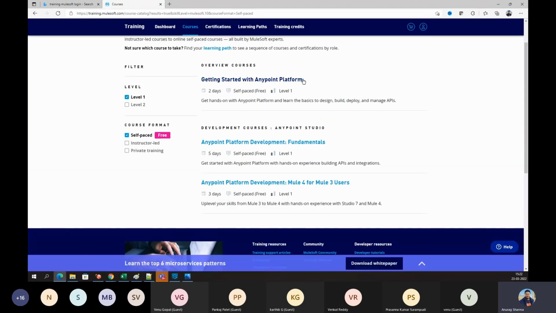Get starting with AnyPoint. AnyPoint Platform Development Fundamentals and AnyPoint Platform for Mule 4 for Mule 3 users.